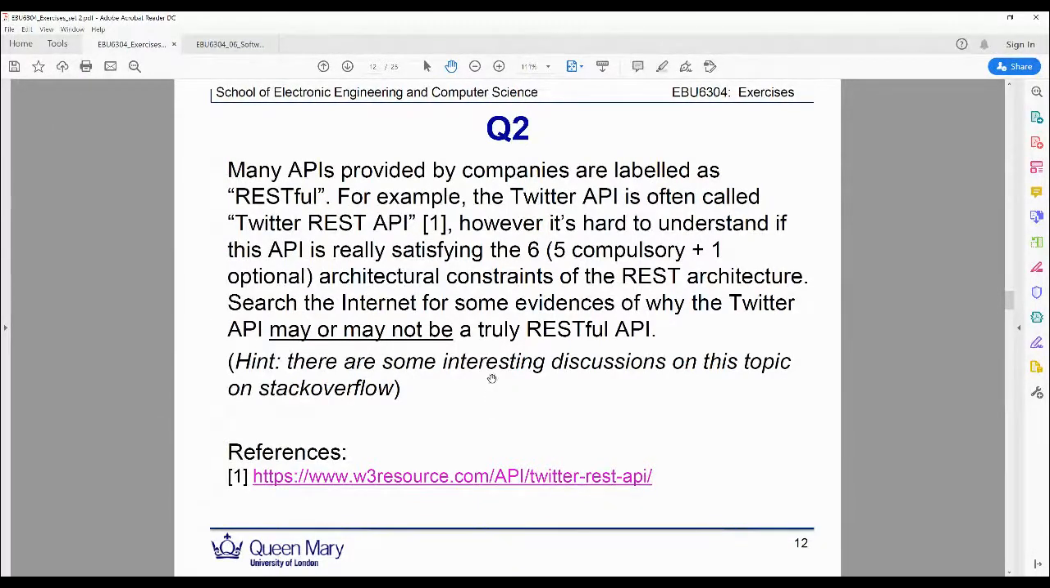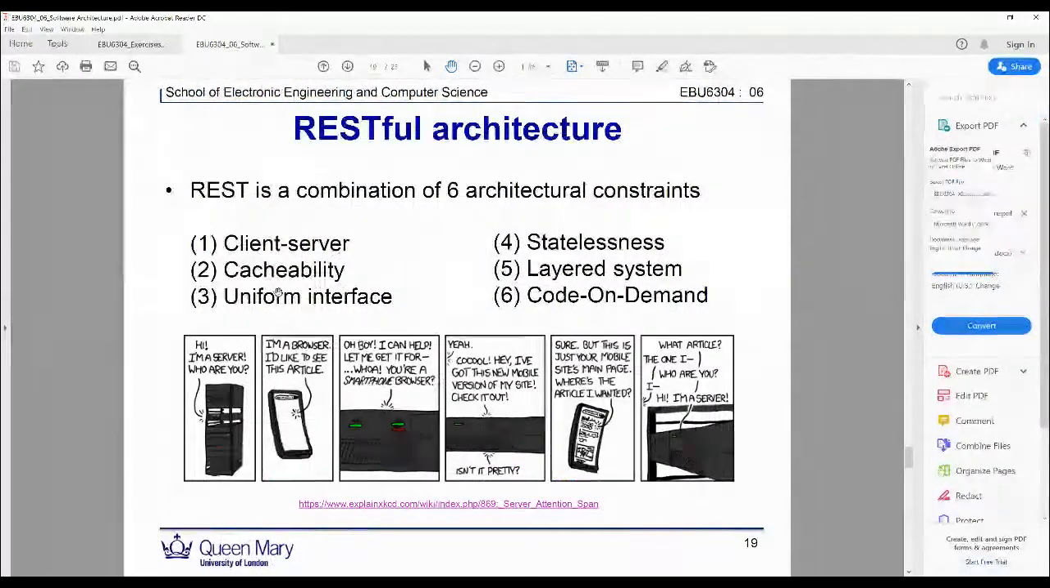So I don't know, what do you think? Why are we arguing that the Twitter API is not RESTful? Let me give you a little bit of a hint. There are 5 constraints we need to meet. So which one does the Twitter API not meet?